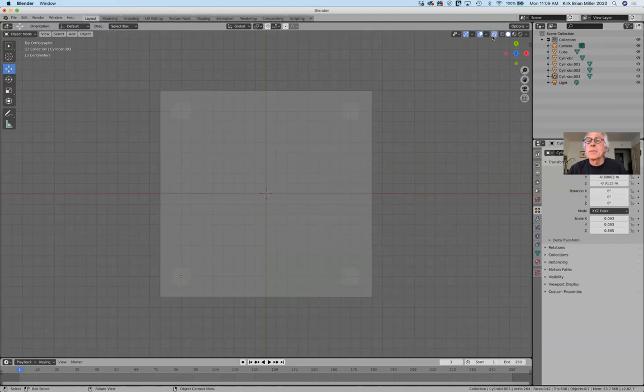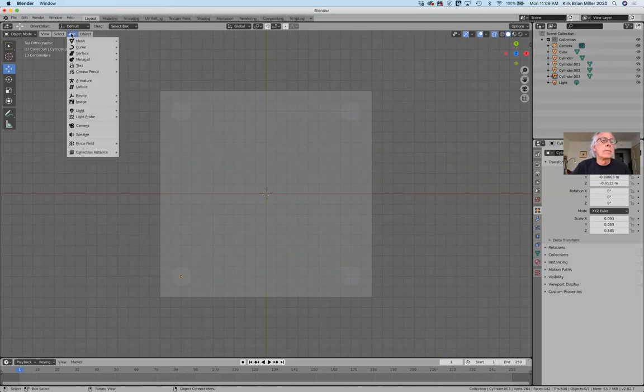I prefer this mode, and I haven't figured out how to consistently get it, but it's kind of like an X-ray mode, and it's kind of cool so that I can see through everything as I'm building it. So what I want to do now is add another object, and I want to build a sphere that I'm going to use for the lamp base. So I'm going to go to mesh, and I want to create a UV sphere.